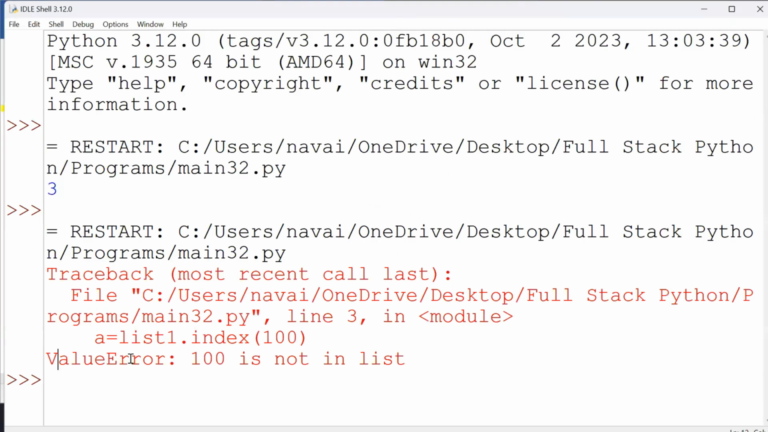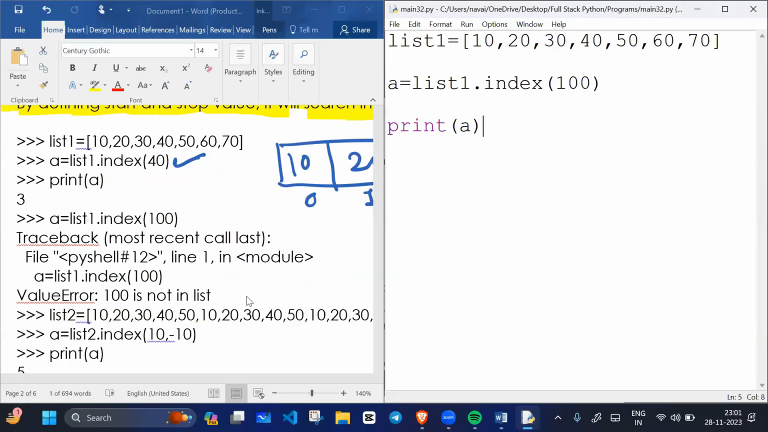Okay, so what is the error? Value error. 100 is not in the list. All right. I hope you are getting it.